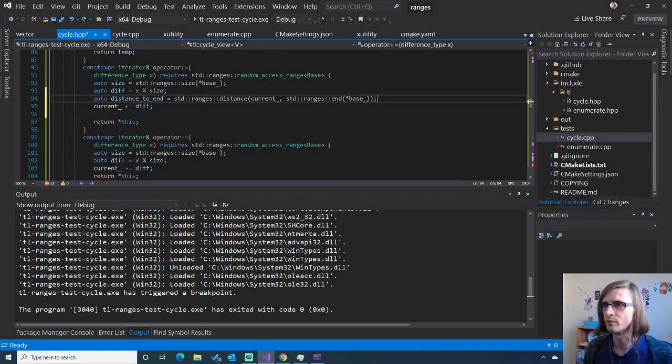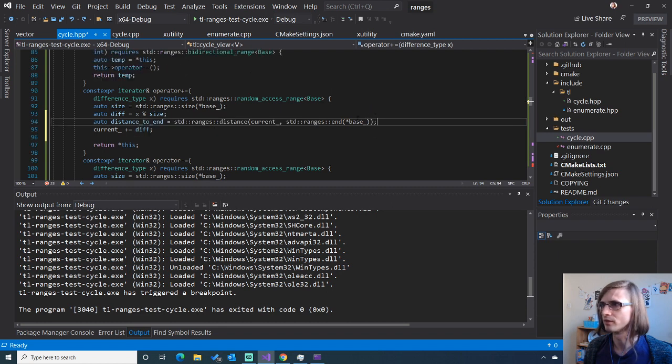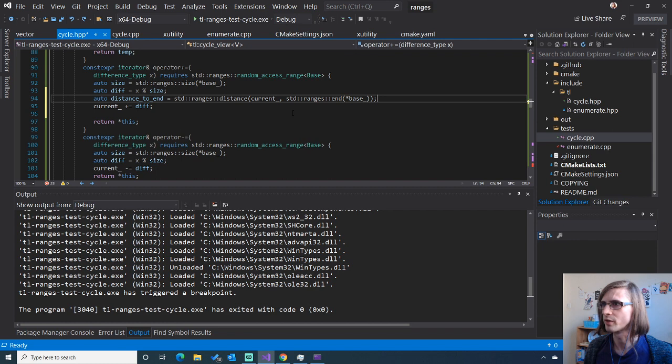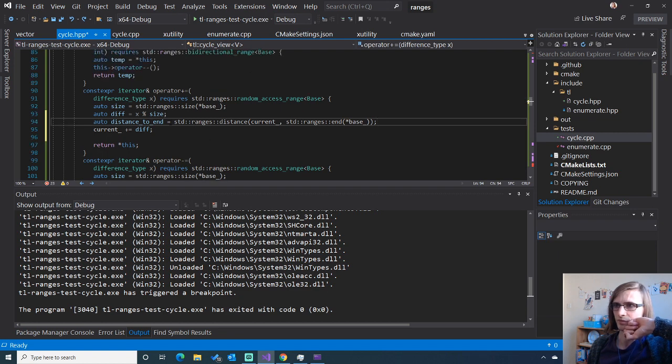I think my brain's too much in a rut to fix this on stream right now, but we can come back to it later. But anyway, we've got most things sorted out. Yeah, the debug iterator checks will complain if we go too far. Oh, begin plus the distance to end plus the difference mod size. Yeah, that sounds about right.